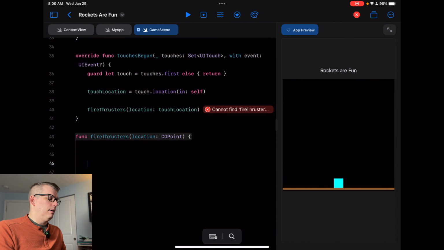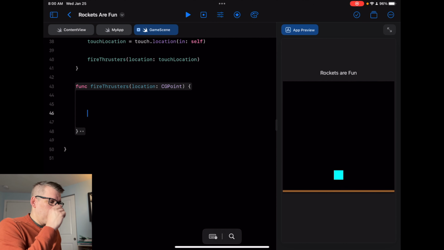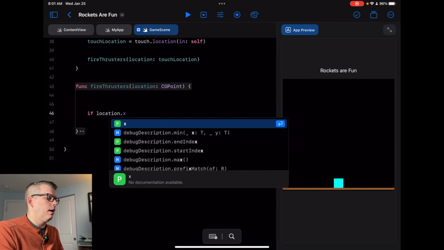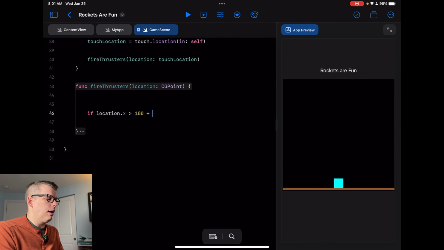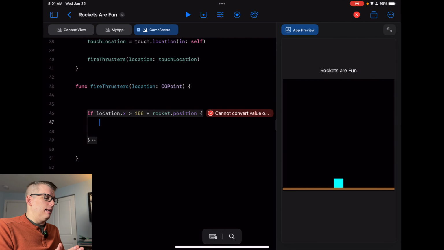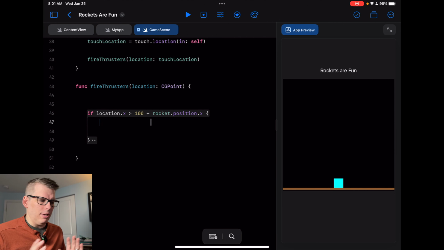And so now when we come in here, we are going to have the location of that touch, and we can do stuff with it. The way that I set this up was if location.x is greater than 100 plus the rocket.position. So we get our rocket position and add 100 to it. So the right side of the rocket, and it's rocket.position.x, because we don't care about the y value. We just want the x value of where the player touched.